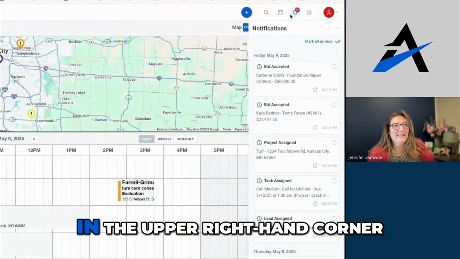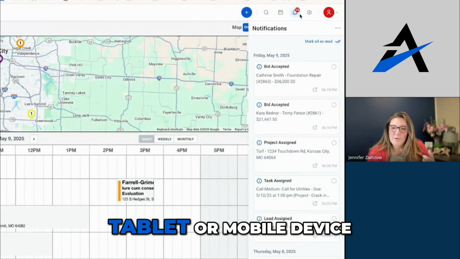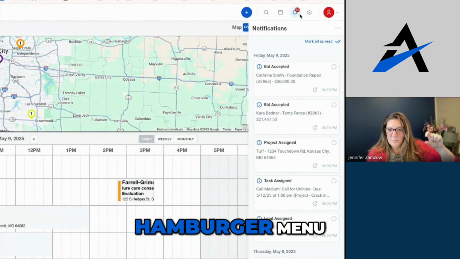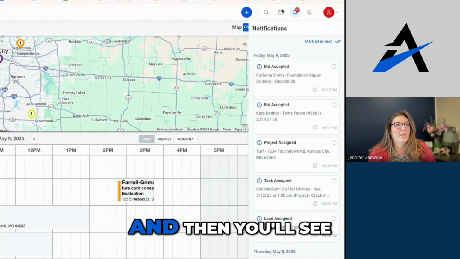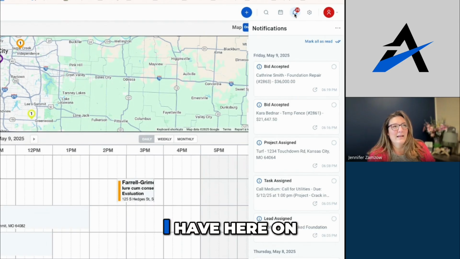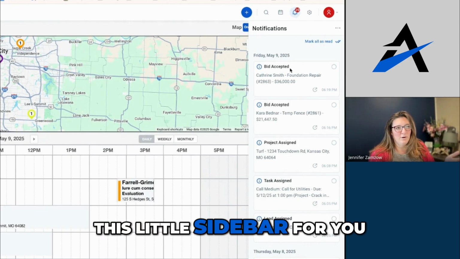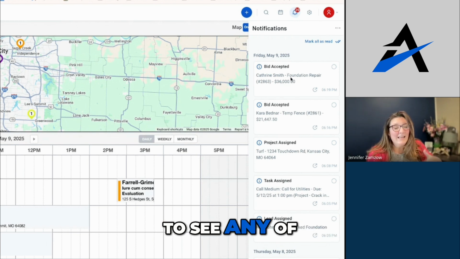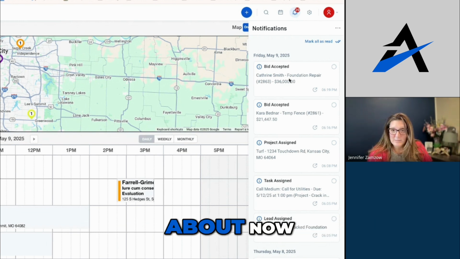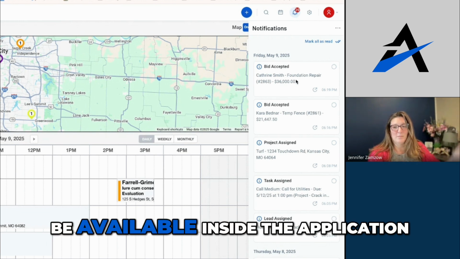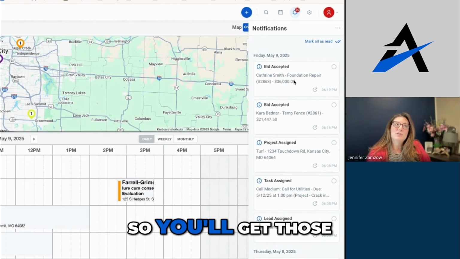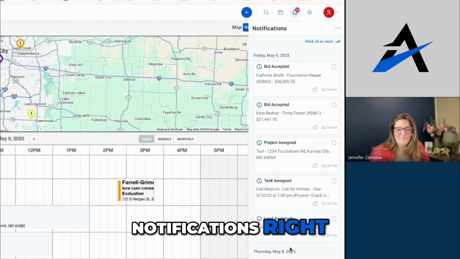So you're going to click in the upper right-hand corner. If you're on a tablet or mobile device, you're going to click that hamburger menu, those three lines in the upper right, and then you'll see this little bell that I have here on my desktop. If you click that bell, it's going to open up this little sidebar for you. You're going to be able to see any of the things that we're typically sending you emails about now. They're also going to be available inside the application, so you'll get those notifications right here.